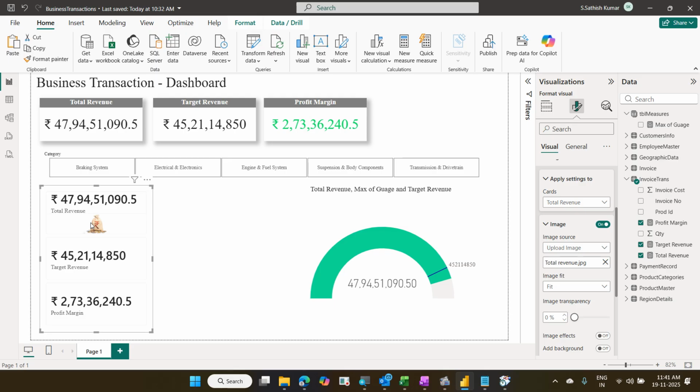Profit margin, this is the picture. Target revenue, you can have a different picture also. What is your question? That also you can do. That we'll see. Now I am getting the picture inside it. Total revenue, this is the picture. Outside also you can get a picture. There is an option of getting a picture outside.